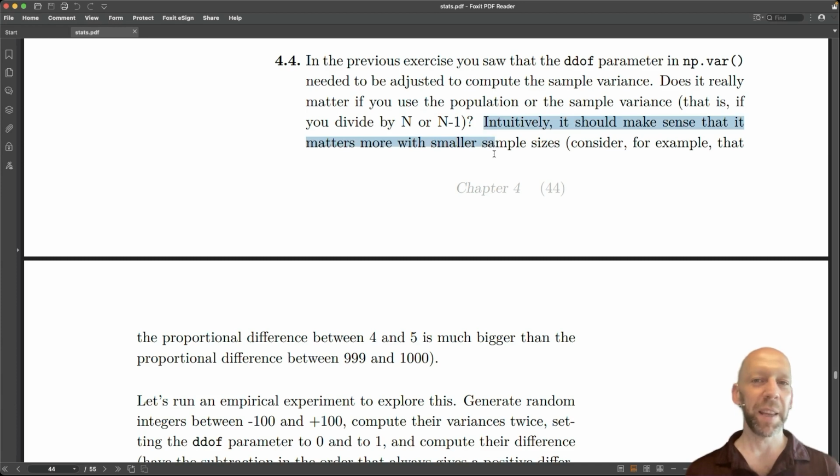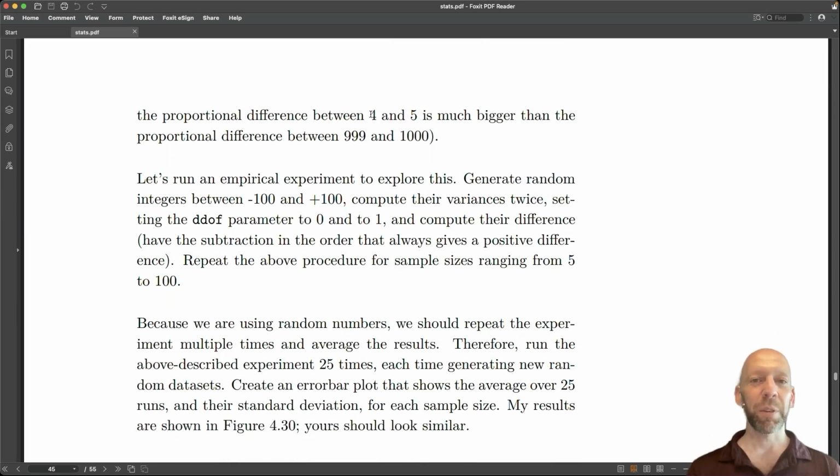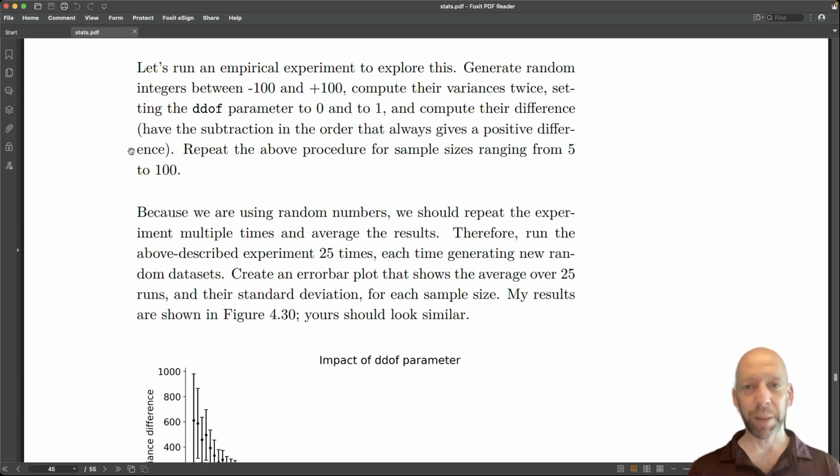Intuitively, you should have the understanding that when n is small, it makes a big difference. When n is big, it doesn't make a big difference. So the difference between 4 and 5 is big, right? That's like a 20% difference. The difference between 999 and 1,000 is small, even though numerically both of these are just one integer off from each other. Okay, so we're going to run an experiment.